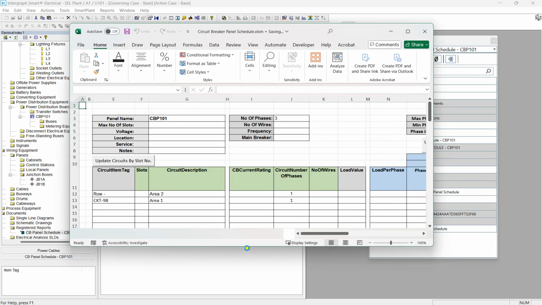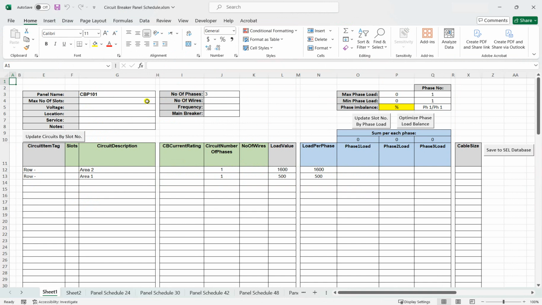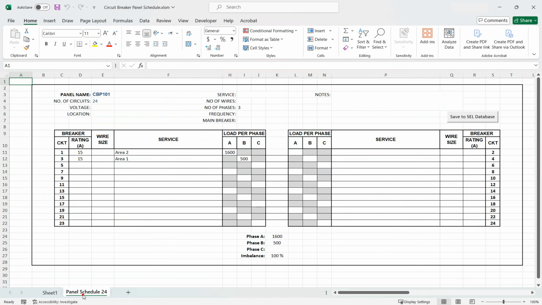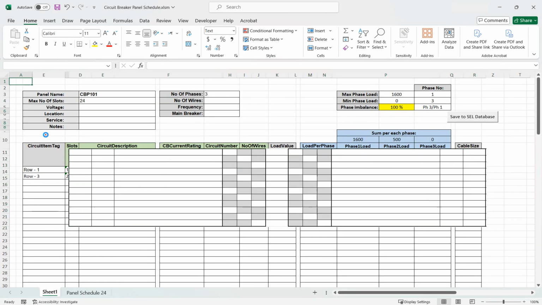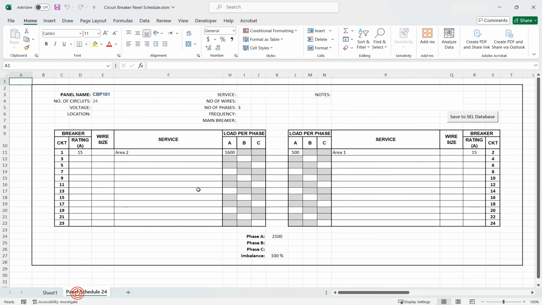It initially suggests selecting a size of the panel and then lets a user operate in the loads sheet, enabling automatic filling of the panel scheduler template. Users can arrange panel circuits by automatically optimizing phase load balance or manually assigning circuit breaker slots. The results of the calculations and phase arrangements can be saved back to the Smart Electrical database.